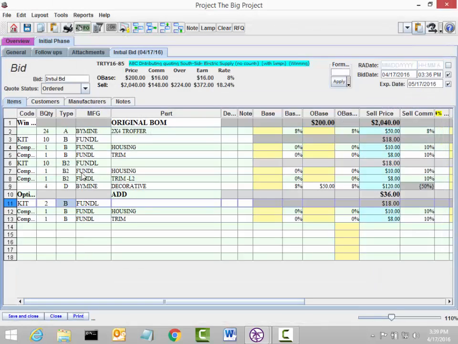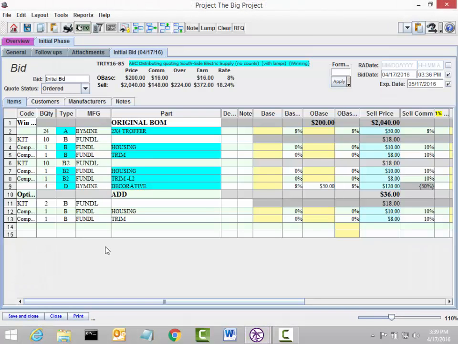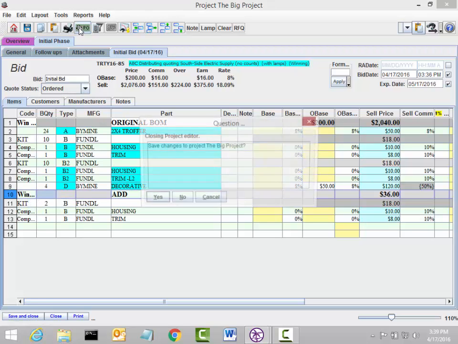Now, once I get my approval back, so it's sent over to them and I get the email back from them saying, yes, that looks good, order it, I'll go ahead and open up my project again. Everything else looks good, but what I need to do is mark this as a winning option and convert it.